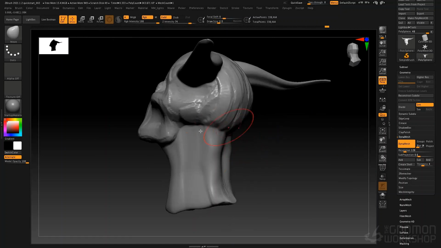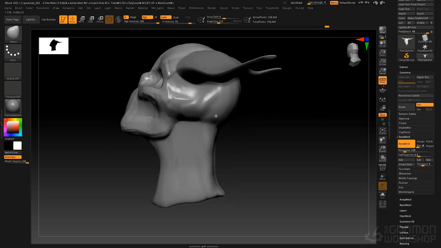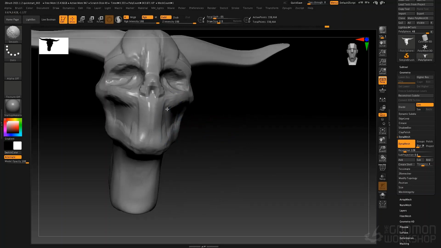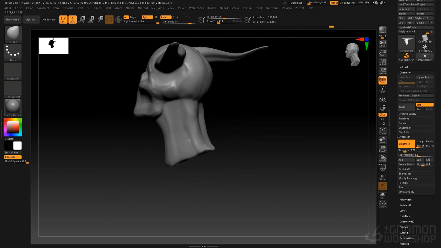So let's talk about smoothing. If I press the Shift key, you notice that my brush becomes blue. That's a smoothing brush. You see that that smooths the geometry under my brush, like that. So smoothing is really great as you're working, just to kind of soften and clean up shapes. If you get a noisy surface, you can clean it up using the smooth brush.